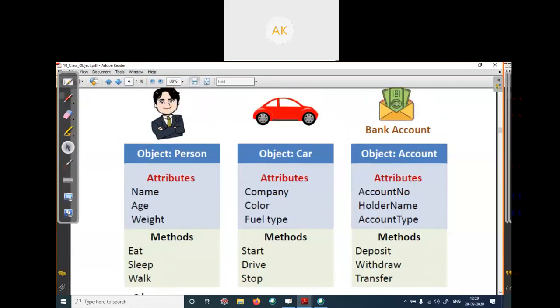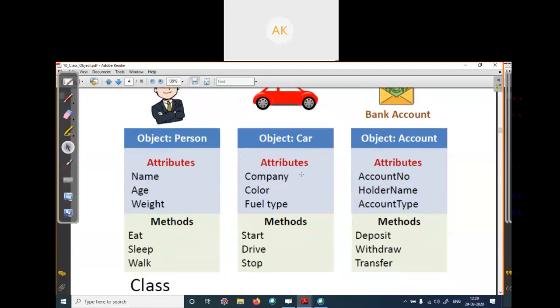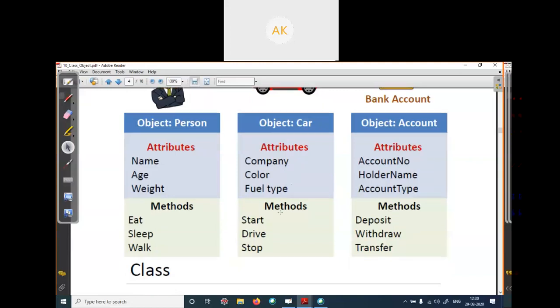The object, what are the properties of an object? I'm talking about the car. What is the company of this car? What is the color of this car? What is the fuel type of the car? And what methods can we apply over the car? We can start the car, we can drive the car, we can stop the car.